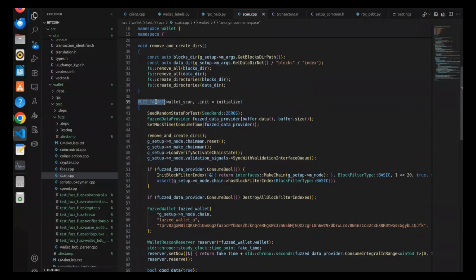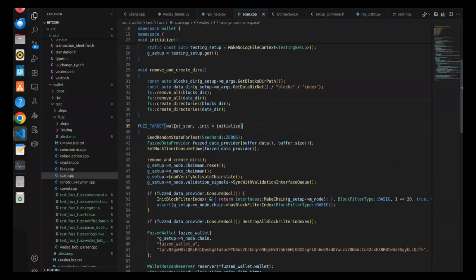So here is the first target. When you run this target, this function will run first. This is the entry point of this file. Our first target is the entry point of this file with the name a wallet scan. This is the name of this first target, a wallet scan, and it also takes a second parameter, which is the initialize. So what does initialize do? It calls the initialize function and does all the things written inside that function.